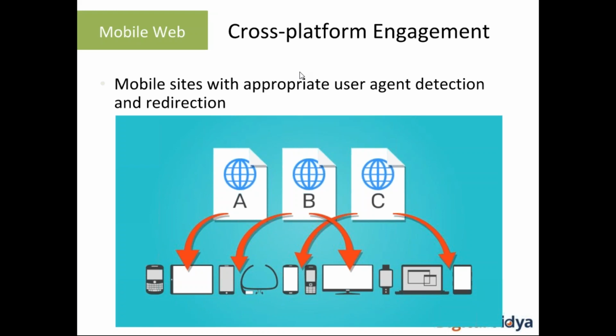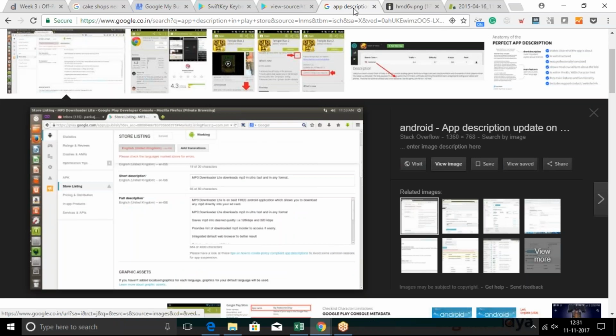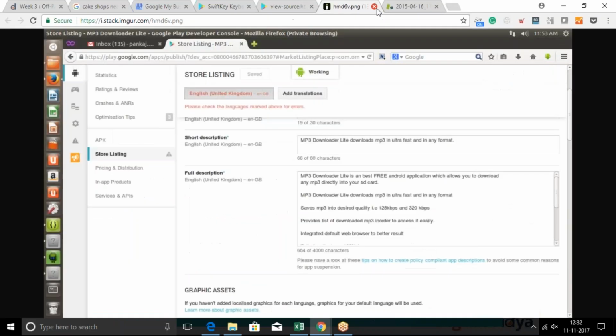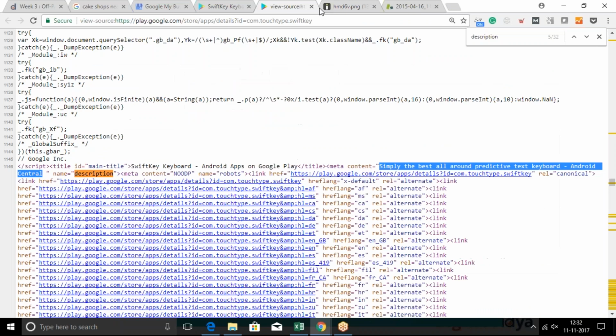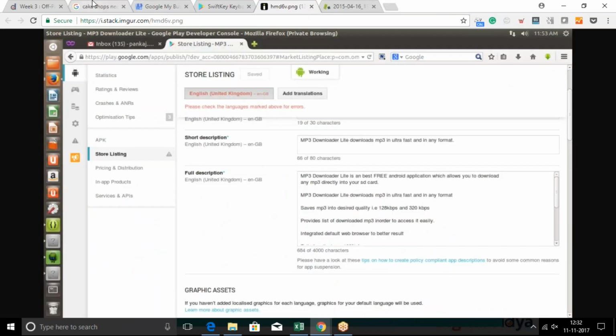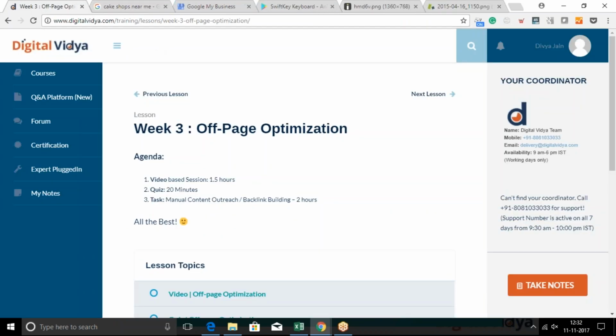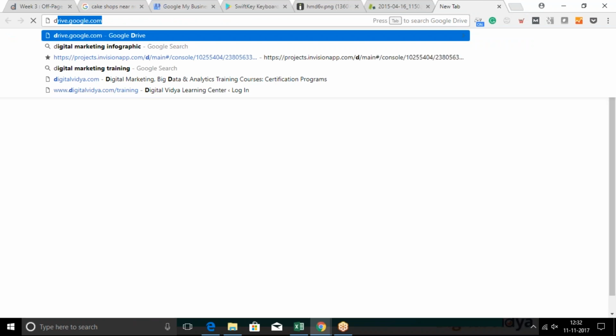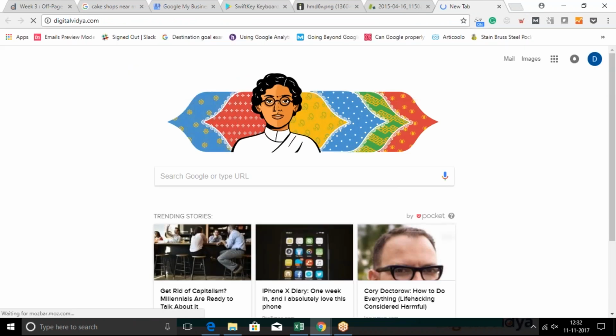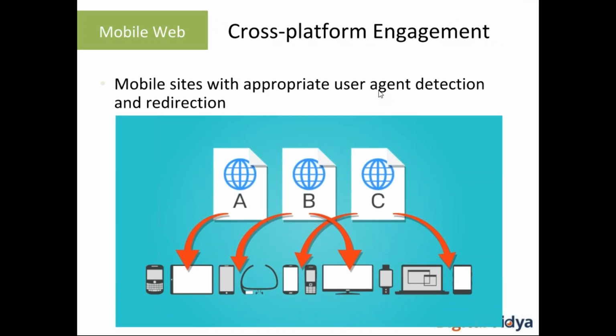Then this is about the app. Now we'll talk about the mobile website. So whatever website you own will open on mobile platform also, right? For example, if I have the Digital Vidya site, it will load on mobile also, right? So how do you need to optimize your website for mobile? Few things you need to keep in mind.